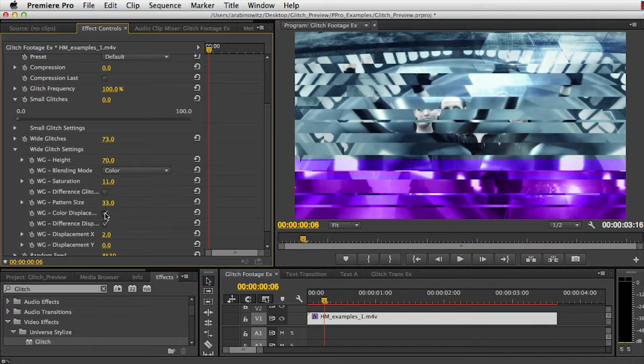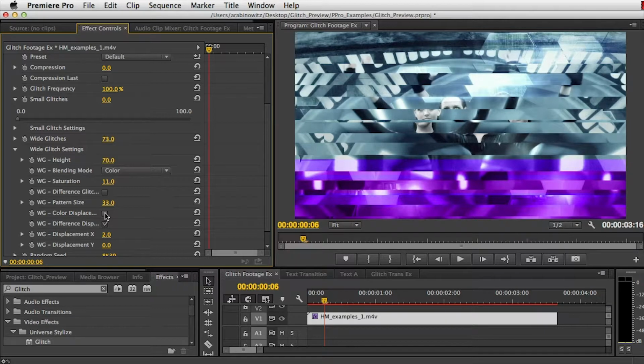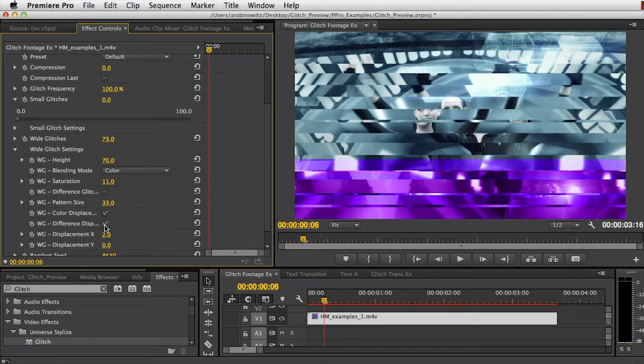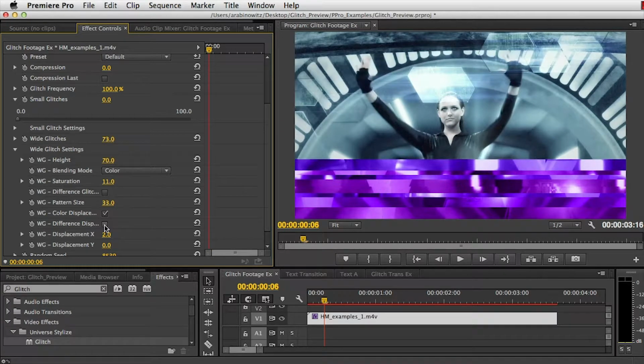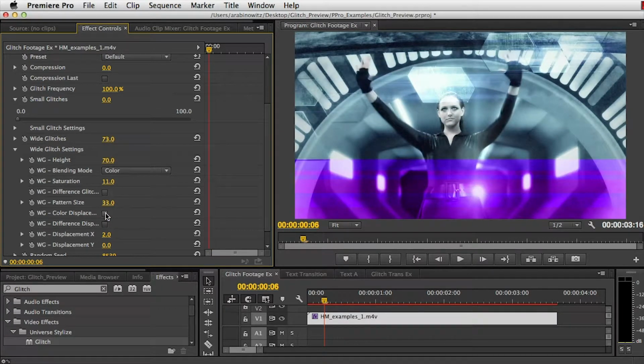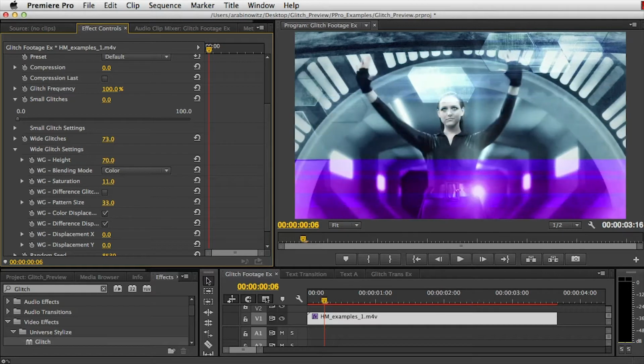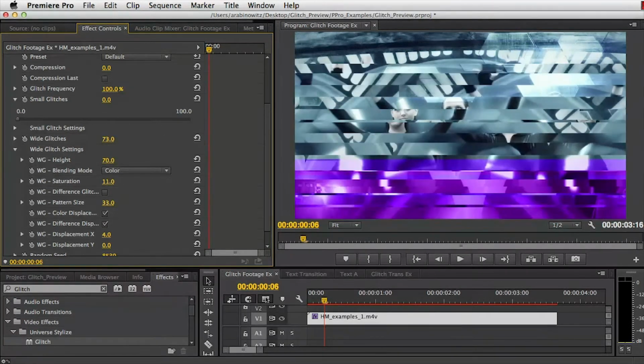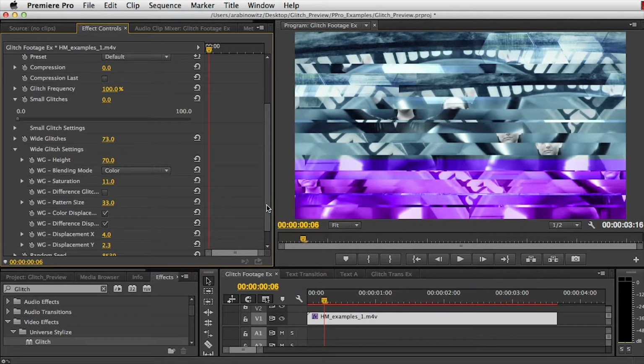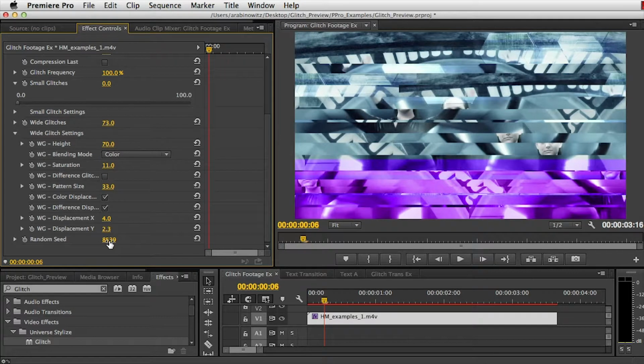And we can turn off color displacement so that there's no pixels being displaced. And we have difference displacement, and with that off, if we turn these both off, you can see that just the color is coming through and there's no displacement. Now of course, as we covered before, the displacement X will control left and right, right and left, and the same for up and down for Y. Finally, the last thing to show you here is random seed.